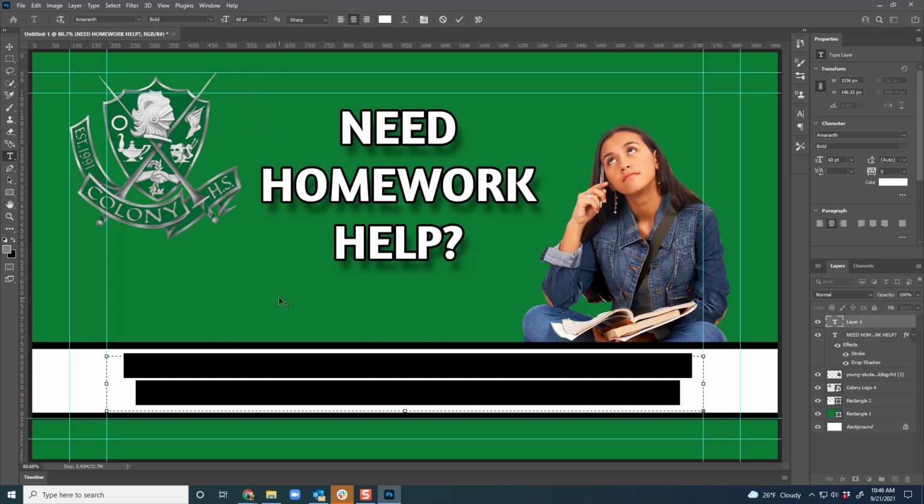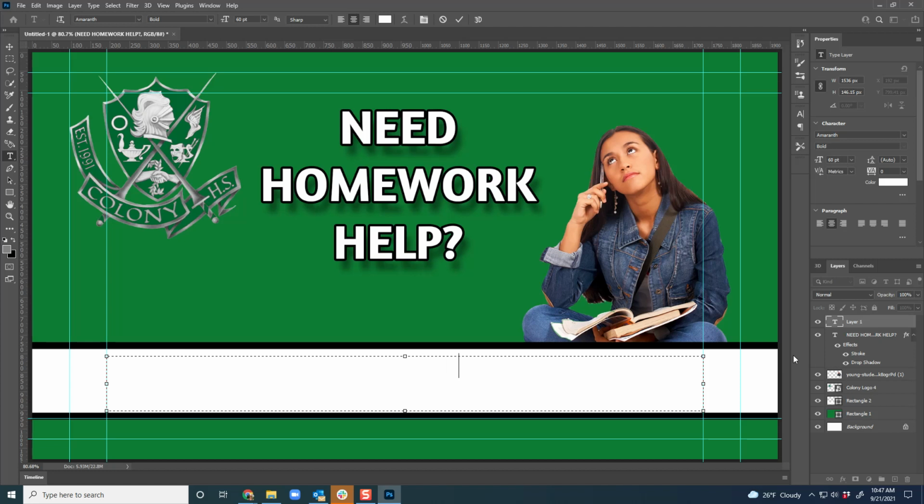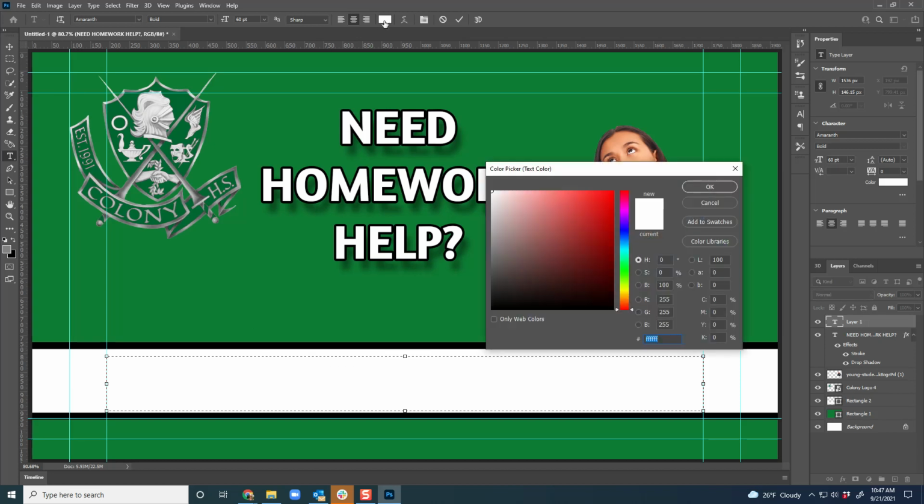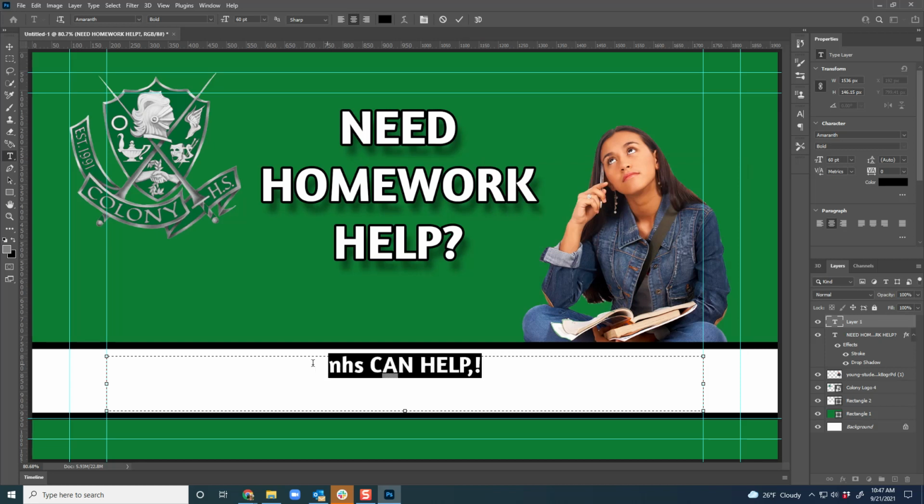I haven't deselected it, so I can just start typing. Okay. And I think what I'll do is say NHS can help. And I typed it, but you don't see it, and that's because my text is all white. So I'm going to highlight it, hit the white button, and this time I'll make it black. There we go. Whoops. And you can see I've already made some typographical errors here. So I have my caps lock on.